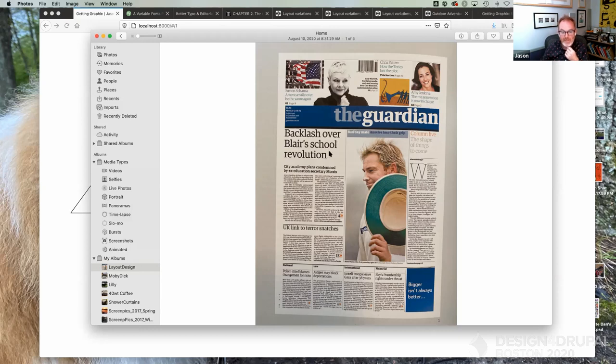So they've got the most important story. They've got some secondary stories, some third level ones down at the bottom. They've got a different treatment for opinion pieces on the right. They've got this big drop cap and a much lighter weight here. So they have different ways of treating type throughout the page.